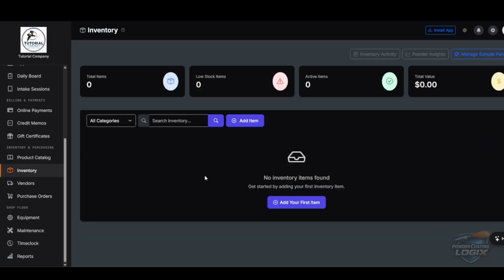So obviously your inventory is going to start out completely blank. We do have a master outer list with a bunch of different manufacturers' colors listed into it. Those are going to be useful later. For now, we're just going to go ahead and click Add Your First Item.